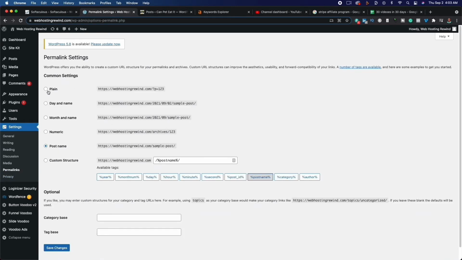Right now your permalinks are set to plain. You want to change it to post name. This is done for search engine optimization. What's going to happen is when we create a new blog post, we are going to make it so that it's search engine optimized. We're going to use the keyword in our title, and that keyword is going to show up right here as well. And this is called search engine optimization. Make sure that it's set to post name, and then go ahead and click save. And really that's everything that you need to do to make sure that you start getting traffic.